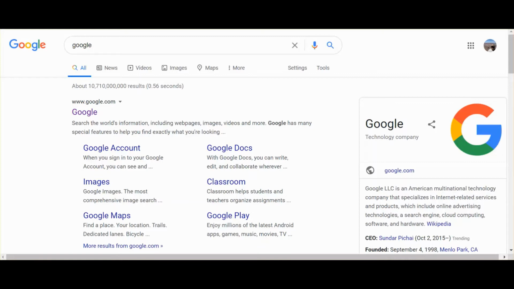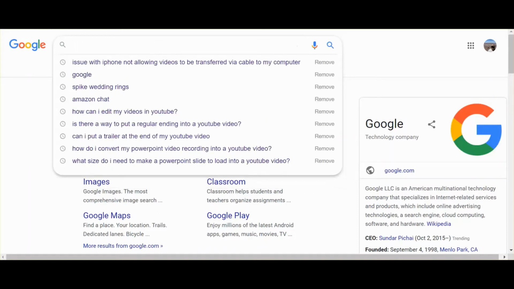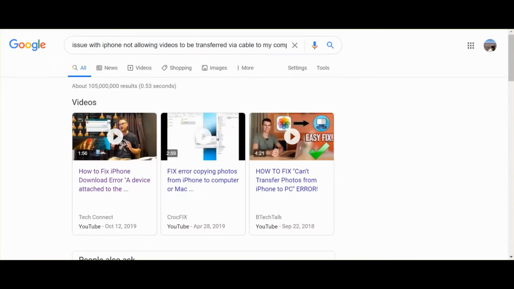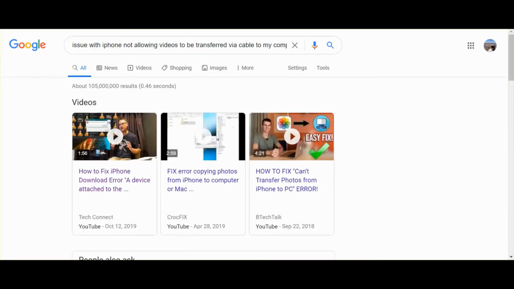So today I actually go out to a browser. Google is the one I tend to use. And so in this case, I'm going to use a very simple search: issue with iPhone not allowing videos to be transferred via cable to my computer. It's a really specific one, as you can see. So I've already typed that in, and I just said, hey, here's the problem I'm facing.